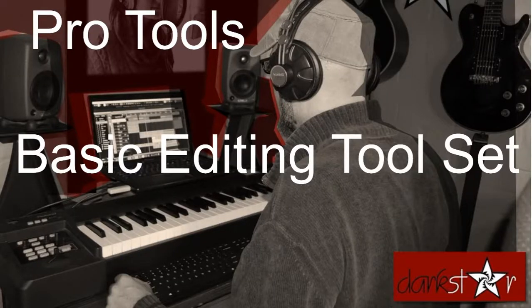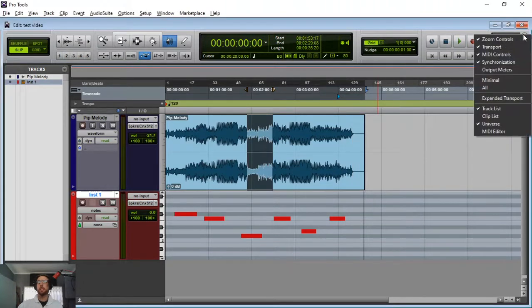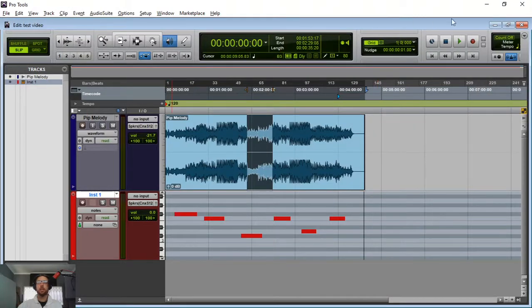And today we're going to look at the basic editing toolset within Pro Tools. So let's begin. Here we have another Pro Tools session open. As usual, we've got all of our tools on the top section here. Now what I've done on this is I've clicked and I've selected to show all. And this way I've got the full suite of tools available.